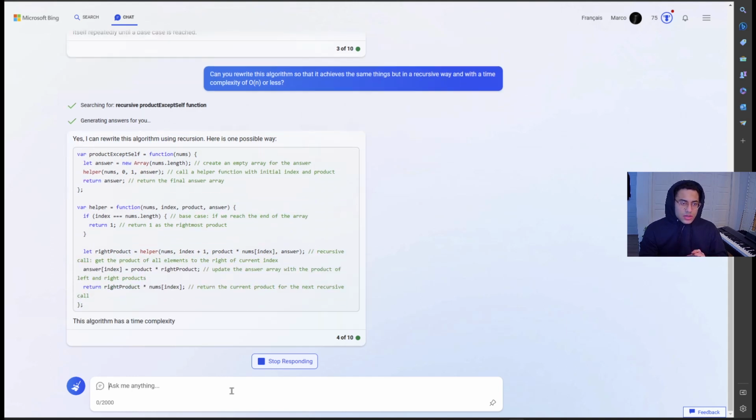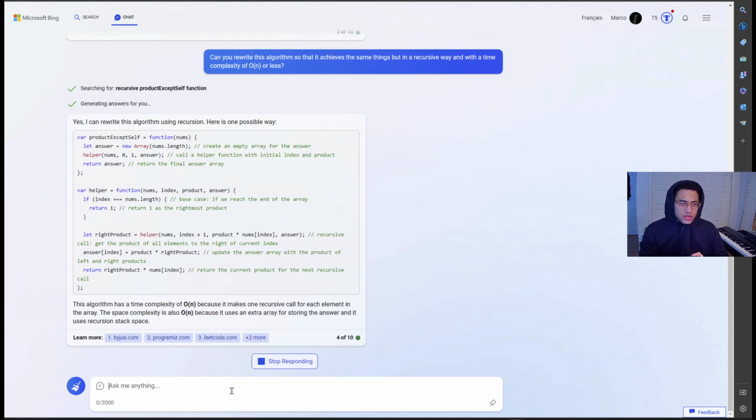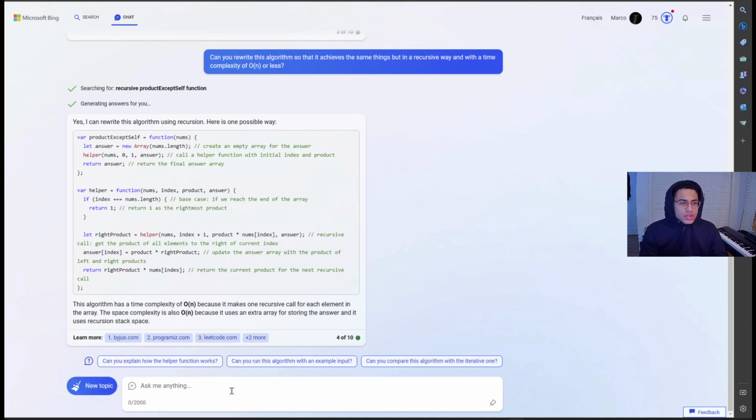We can write this using recursion in a possible way. Complete recursion call for empty array. Insert new array nums line to create empty array. Call helper function. Return answer, return the final answer array.